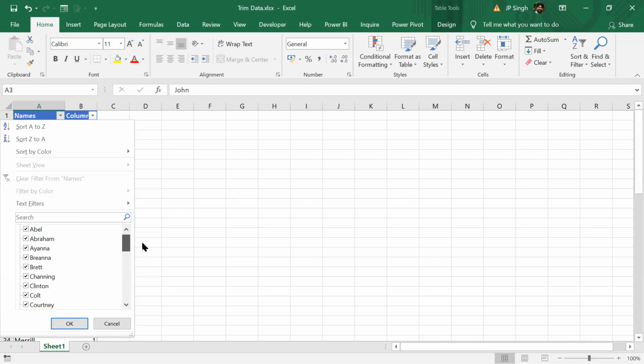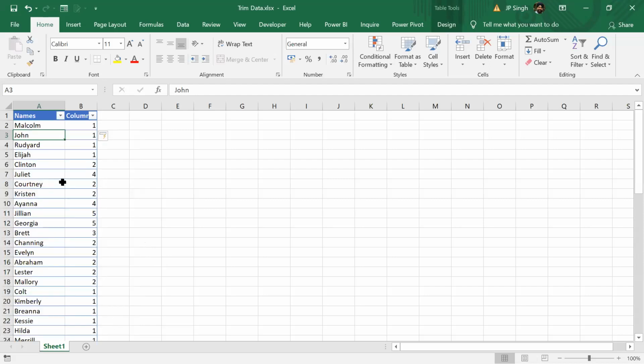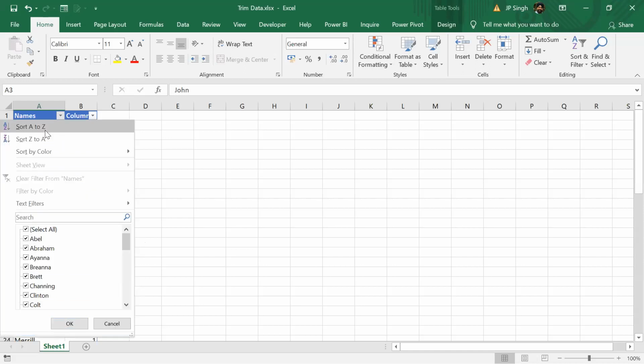So I think this is trim data already. Do we see any duplicacy here, of John, or in general? Oh yep. No, I'm not able to see that. Yeah, I think it's trimmed. It's in alphabetical order and it's trimmed, it seems like. So just click remove duplicates on that.